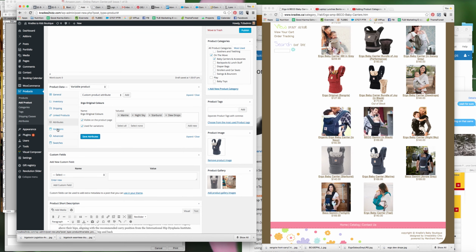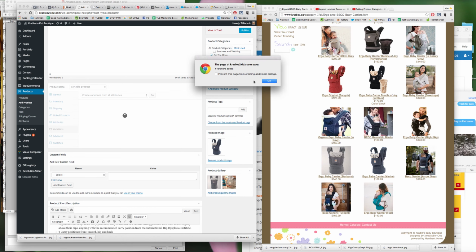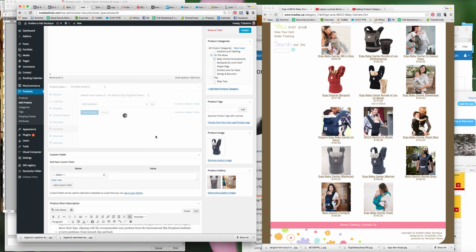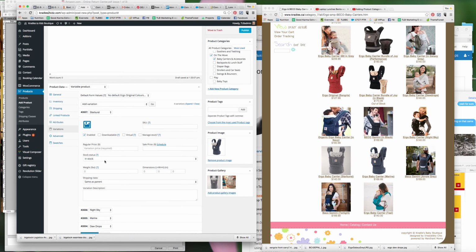And now I'm going to go under my variations. And I'll say create variations from all attributes and go. Click the OK on the dialog box and OK once more. And now it's opened up a variation for all 4 of the colors that I've added. So when you hover over any one of the lines, you'll see this little menu that can open up. And once we do that, you'll see that this one is for starburst. So we want to add the starburst color.